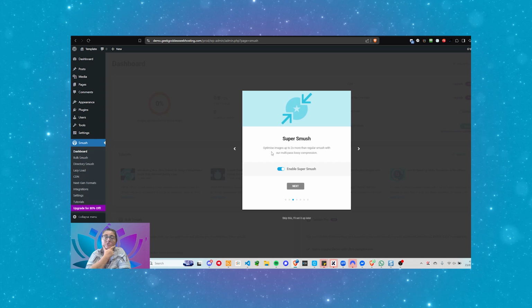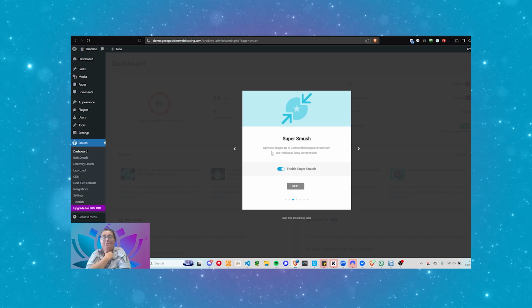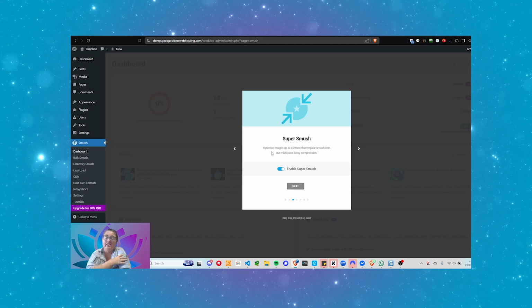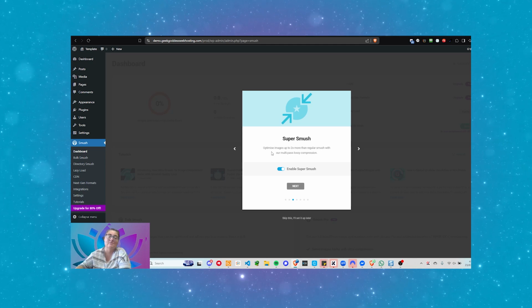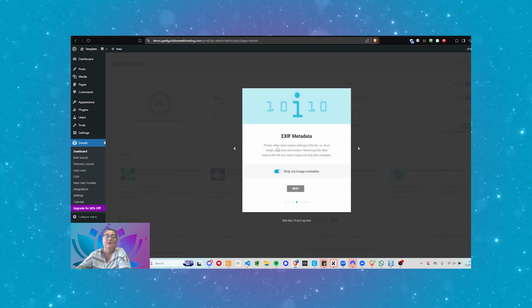Optimize images up to 2 times more than their regular Smoosh with our multi-pass lossy compression. I'm going to say yes. If you're finding that your images are really looking a bit off, you might want to come in and disable this and re-smoosh your images. I know, terrible word.